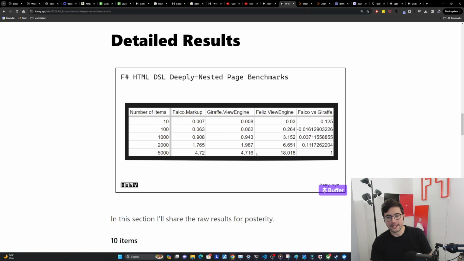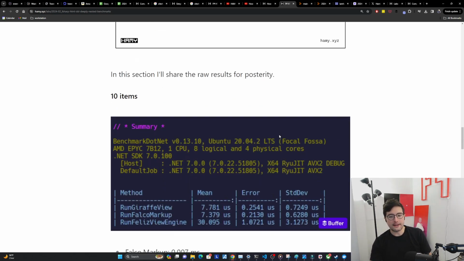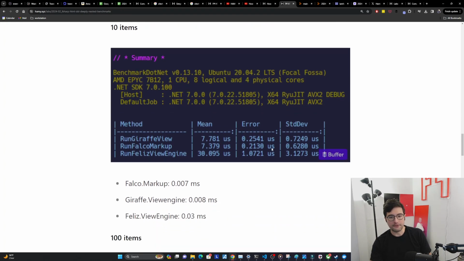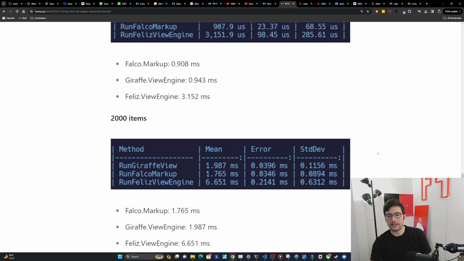Feliz.ViewEngine, here we can see, is about 10 plus milliseconds slower, which is about 3x slower than Falco or Giraffe. But when we get to the smaller ones, it's a few milliseconds, which, in HTML rendering terms, is probably not a big deal. So that's the major results. I do have all of the screenshots for each of the other ones from BenchmarkDotNet here, if you want to take a look at those. And that'll be linked in the blog post below.